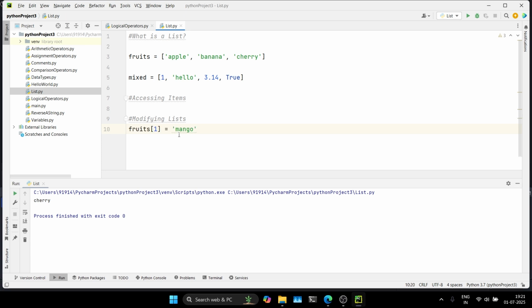To modify the content of a particular list, first you have to specify the list name. Then in square brackets you have to mention the index of the element which you want to replace, and with the equal to operator you can specify its value. So let's print the entire list again. I will just mention print fruits, and now instead of printing apple, banana and cherry, it should print apple, mango and cherry. Let's see. So here you can see now it is printing apple, mango and cherry because we modified the list. Instead of banana we put mango.